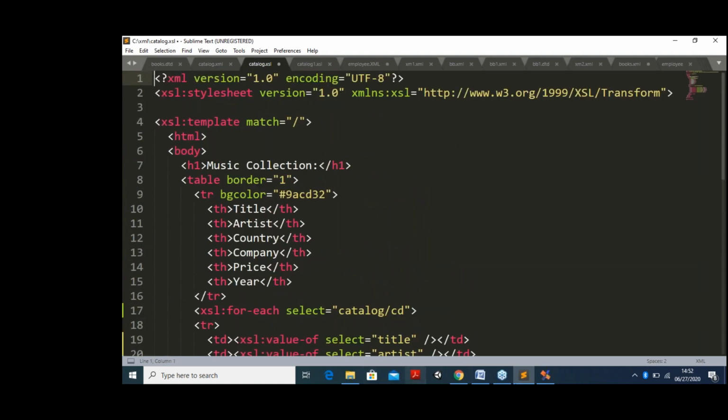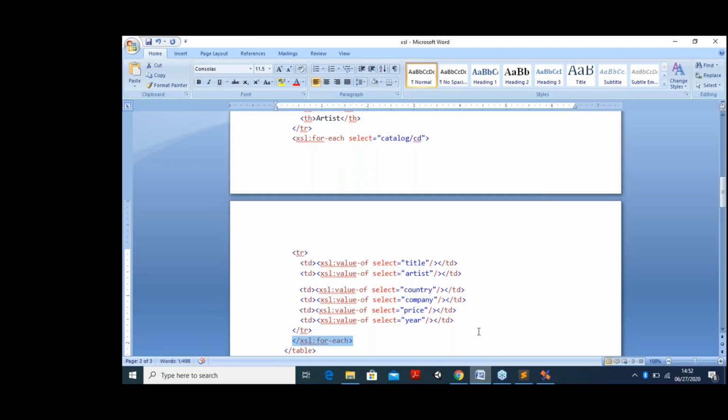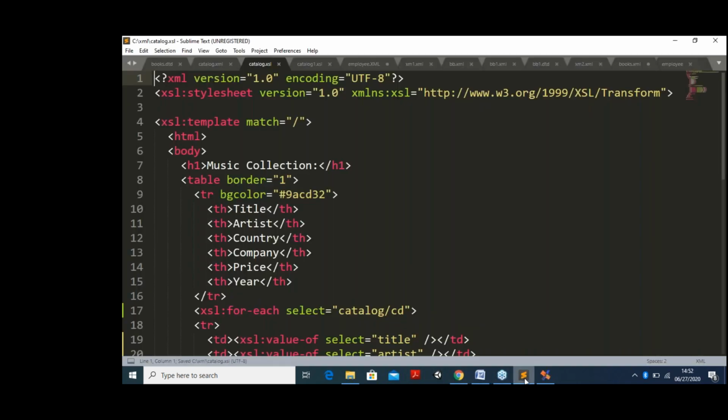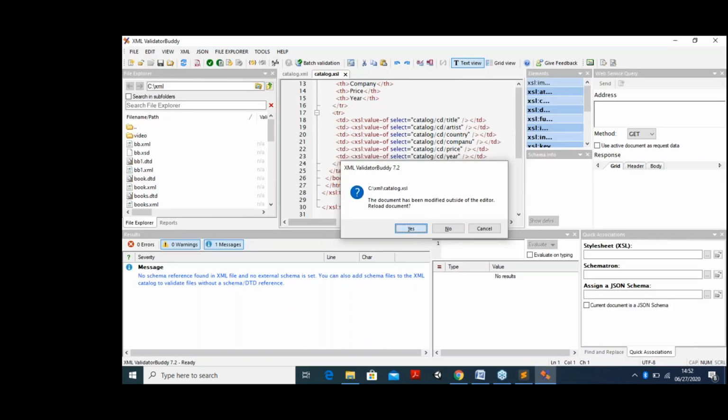It is complete. You check your program here also. Yes, XSL for-each is there, body is there. So template and style sheet both are there. Now your program is complete. So now Control S, save this program, then come for this thing.